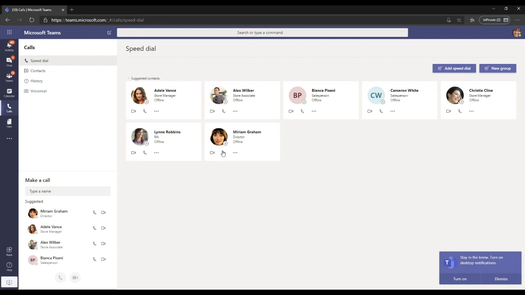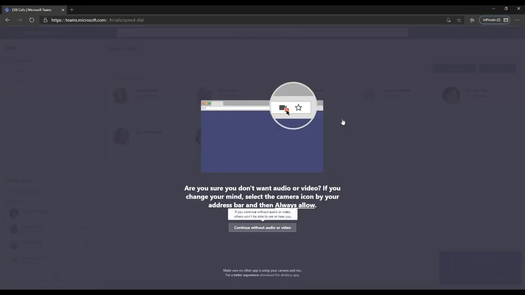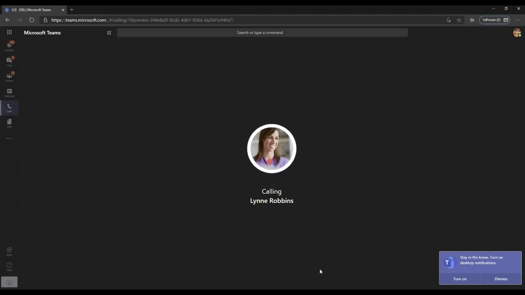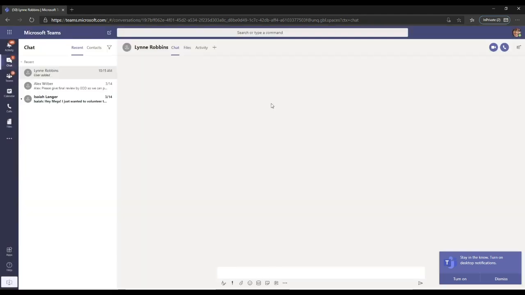Or I can simply add individual people. Fortunately, Lynn's not available, so we can't make a call with her and then add another individual. But you've got multiple ways that you can do those group calls.